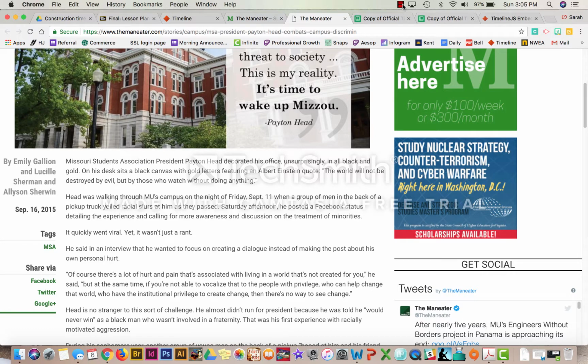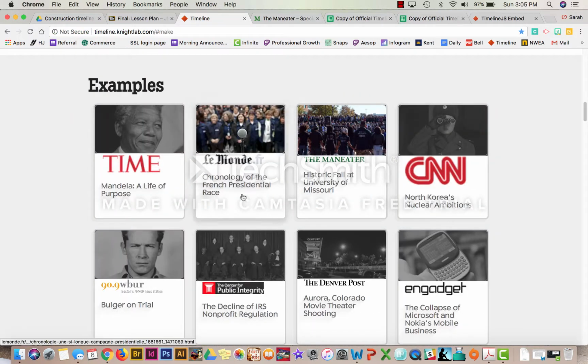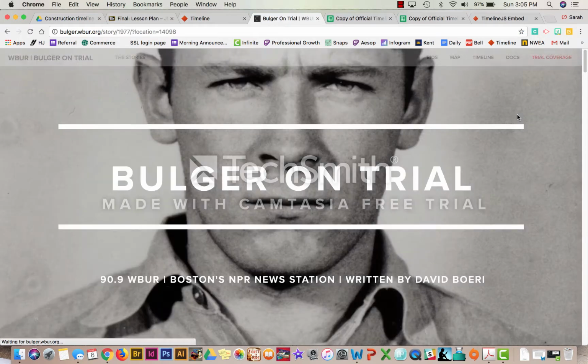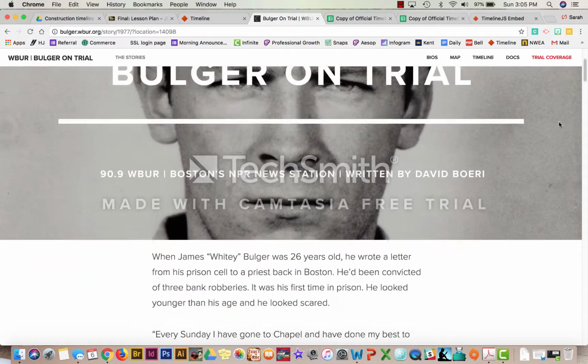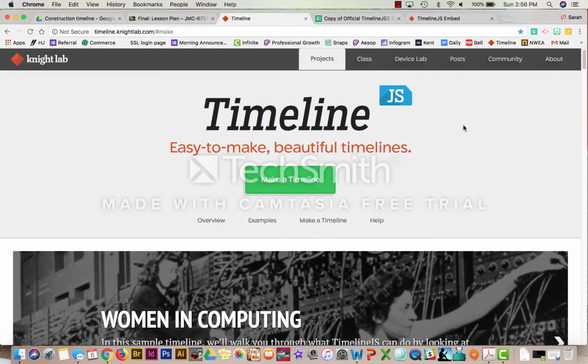Something to keep in mind, however, is that for the timeline to be an effective tool, time itself must be of importance to the telling of the story. Stories about how things have evolved over time, or stories where time is of the essence, will make the most successful timelines. So I'm going to walk you through how to create a timeline using Knight Lab.